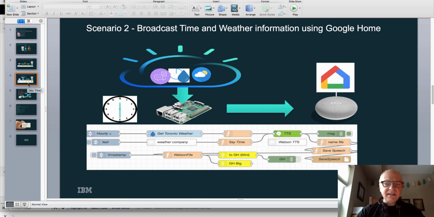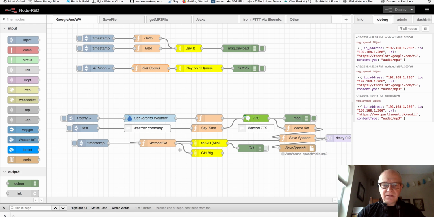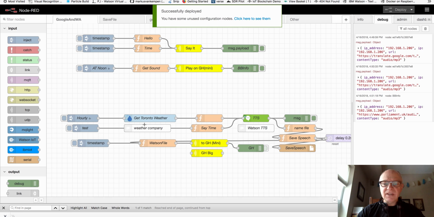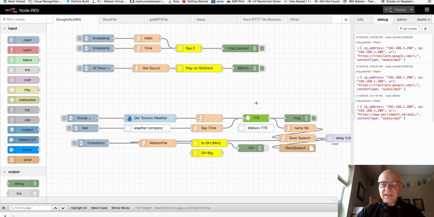Then I went on and added a little bit more stuff. I used the weather APIs, or the Weather Insights service in Bluemix, and the Watson text to speech APIs to broadcast the weather every hour and so forth. I just need to take this away, otherwise it broadcasts to all Google Homes. Same concept: every hour it gets weather information, I add the time, and then I pass it to text to speech. I save a file.